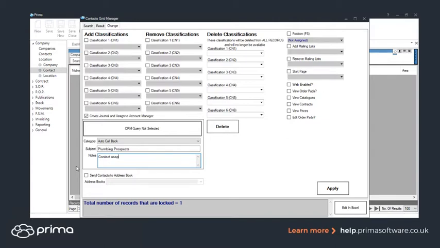So you can do searches on whatever it is you want within the prospects and easily act upon that, and get your account manager to act upon that and give them a call. Once you've given that option, you can just hit apply. The other option that you've got is sending the contacts to the address book.